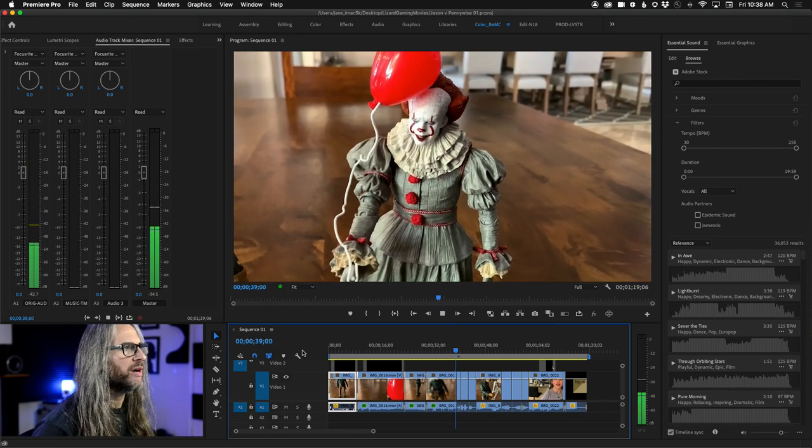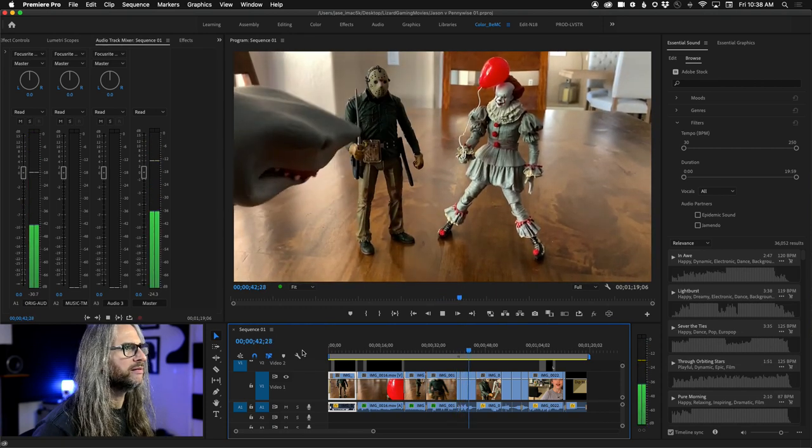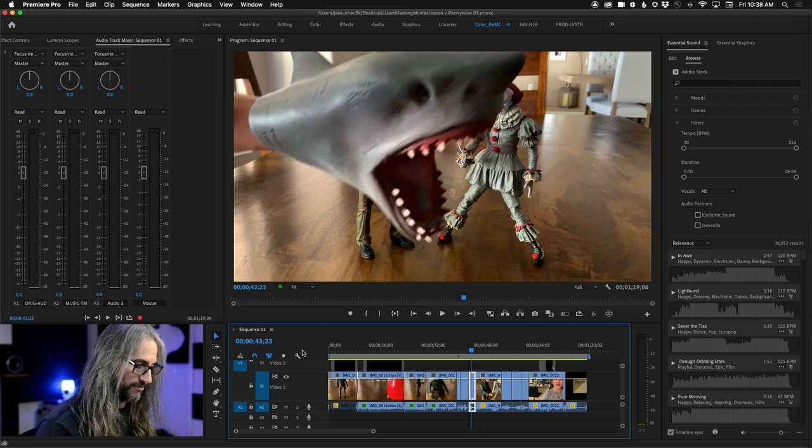And then if you were watching my Adobe Live the other day. Where's my keys? Shark puppet imposter, because there's just a lot of that as of late around this house.